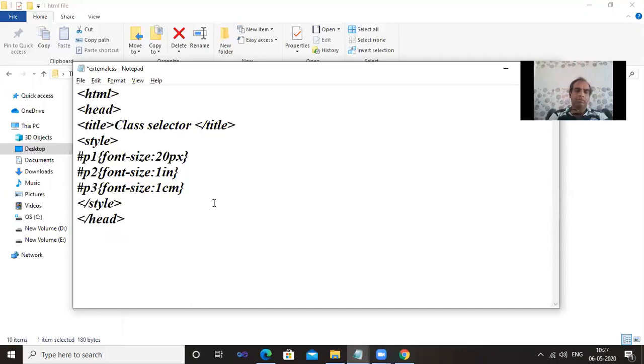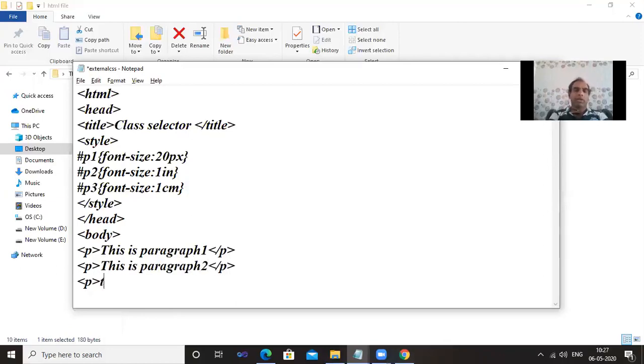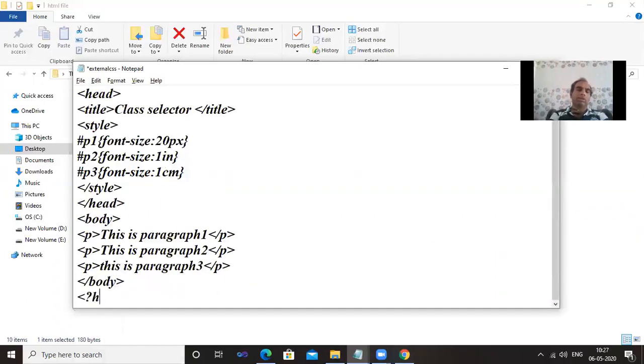Close the head, body. To declare the first paragraph, this is paragraph 1, close the p. Another paragraph, this is paragraph 2. Another paragraph, this is paragraph 3. Close the body, close the HTML. Now we want to give a specific effect for a particular paragraph.